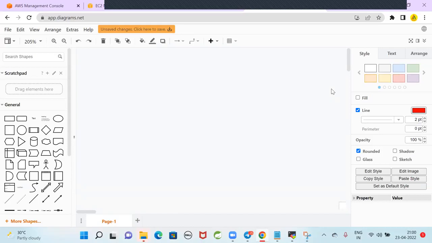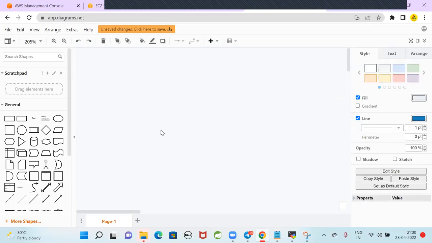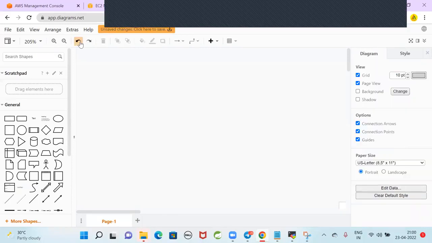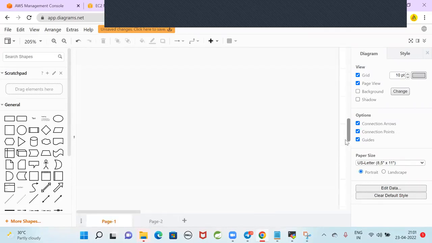Where is my diagram, guys? Where did it go? Okay, that is not saved. Let me take it once again.